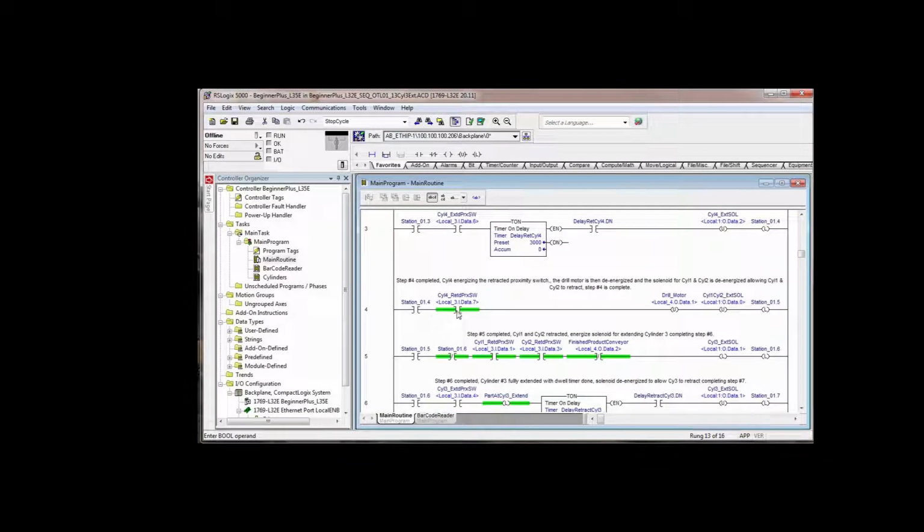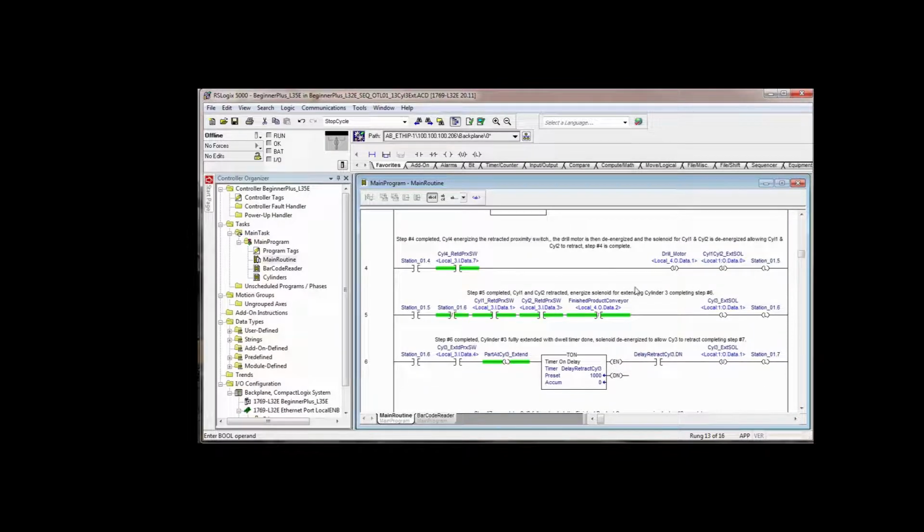When cylinder 4 is retracted, we turn off the drill motor, and we retract cylinder 1 and cylinder 2 and say that step 5 is done. We could have a time delay on turning off the drill motor to allow the bit to cool. That's up to you. Okay, step 5 is done.